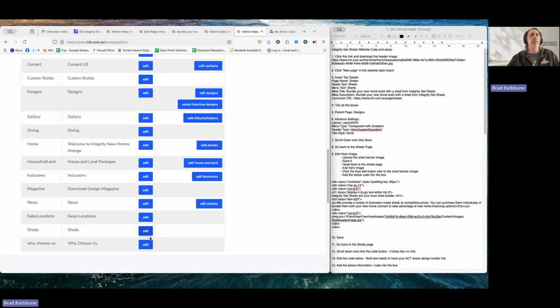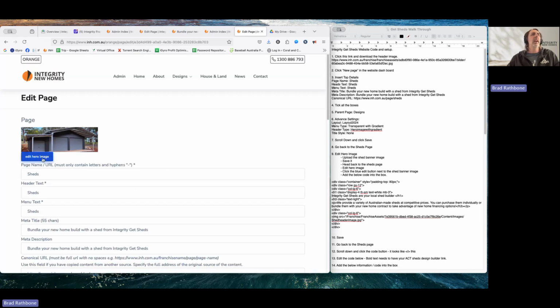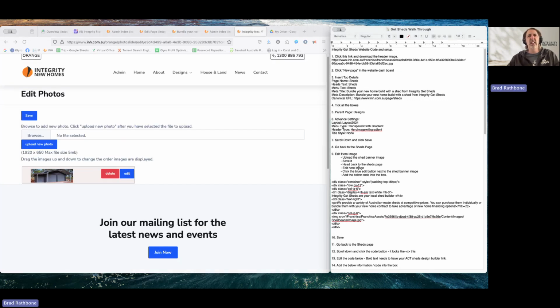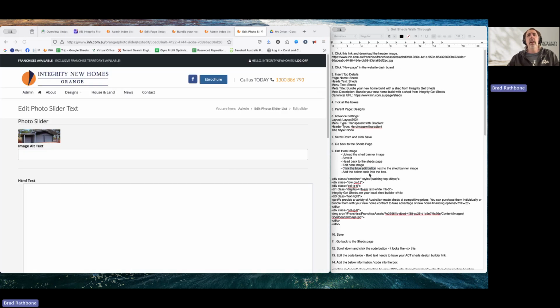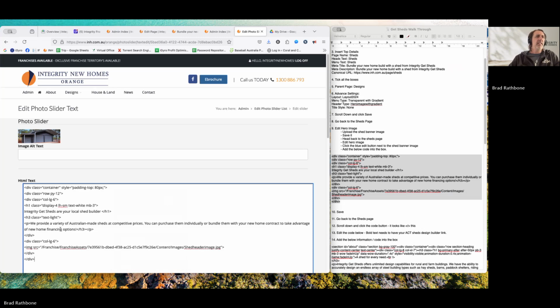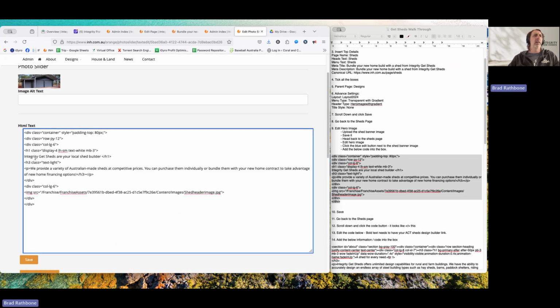Hit admin. It's going to take us back to the page. We're going to go down to our sheds, and we're going to edit our hero image. Click the blue edit button right here. Bang. Now, we have some text to add in this code right here. Copy and paste. Fantastic. Now, if you want to change the information in your header to something different, Integrity Get Sheds, you would go, your header 1 is here, and the paragraph information is here.